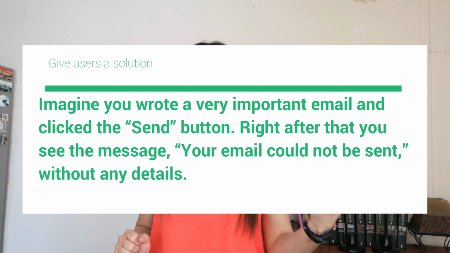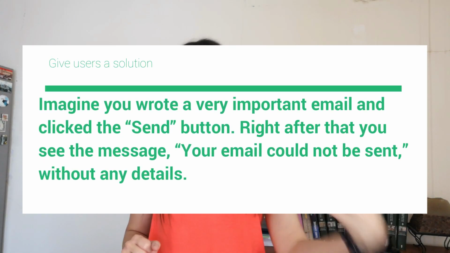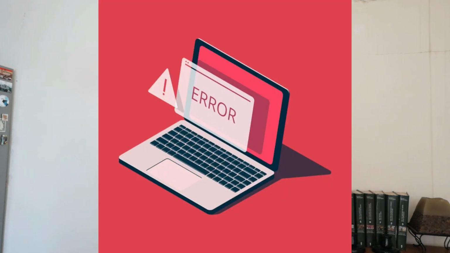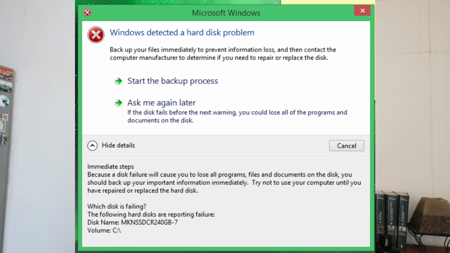Imagine you wrote a very important email. Click the send button. Right after that, you see the message, "Your email could not be sent," without any details. As a result, you don't know what you could do about it. You have to pause your task and invest your time in finding the solution to the problem.